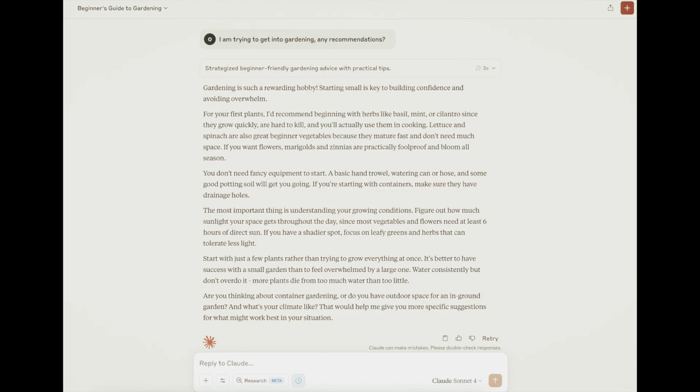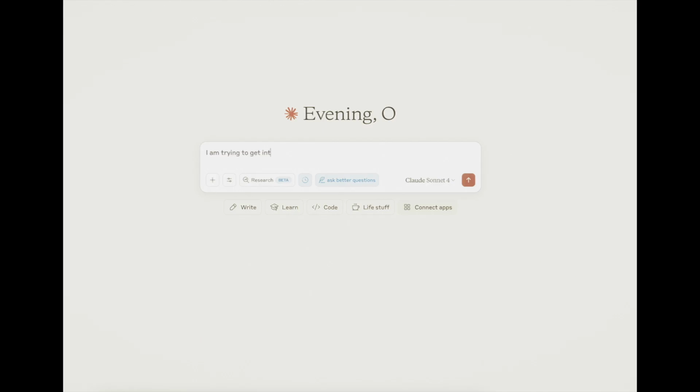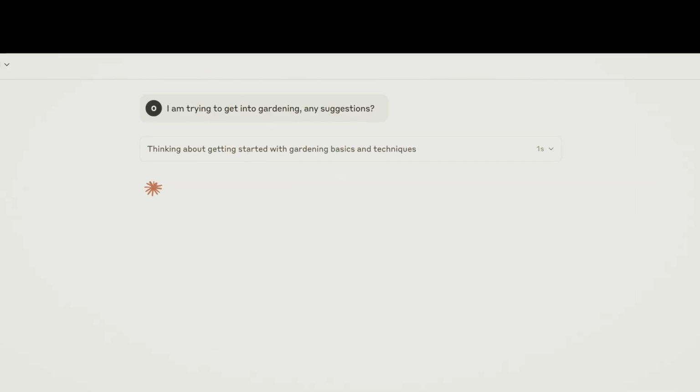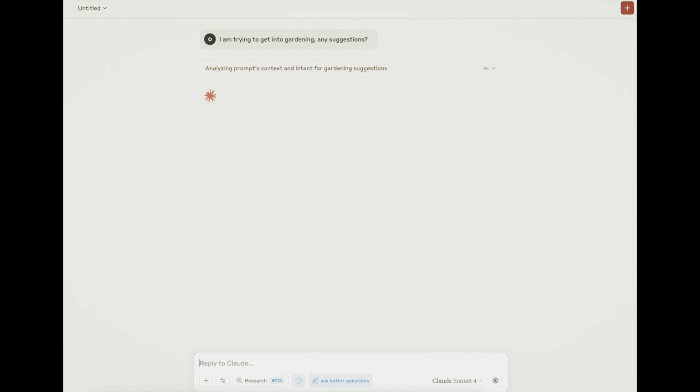And so we'll get into the next example where I think the mask does a much better job of investigating that thinking. So I have a pretty similar prompt. I put on the Ask Better Question mask, and I say, I'm trying to get into gardening. Any suggestions? And you can see in the thinking it says analyzing prompt's context and intent for gardening suggestions, which is sort of what the mask is meant to do.